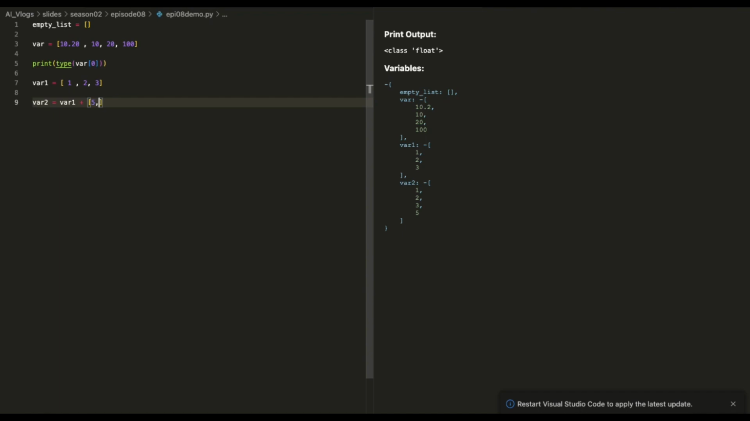Say for example, I'm creating here a list 5, 6 and 7. Automatically the variable 2 got created with a list of 6 items, where the first 3 items are picked from variable 1 and the second list is created dynamically in this assignment itself.